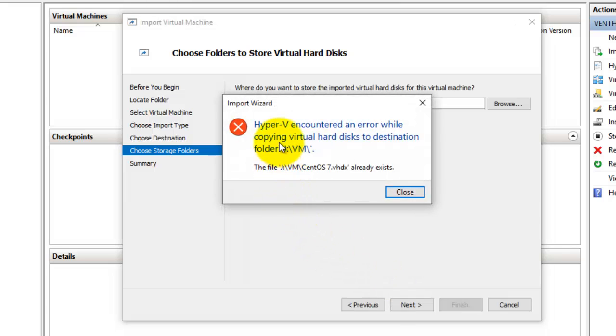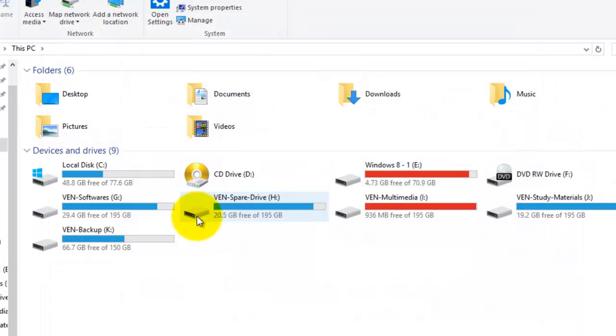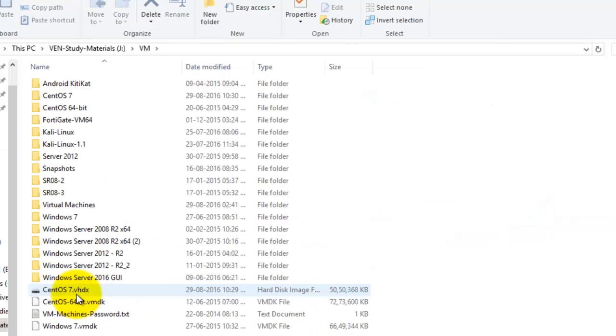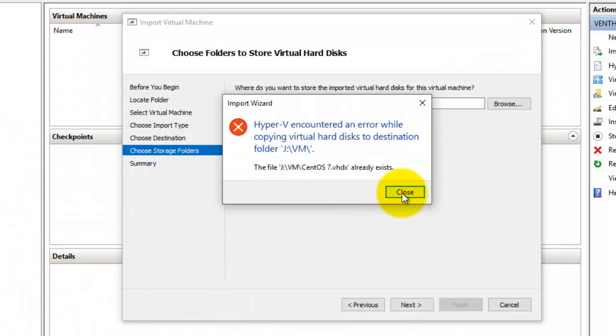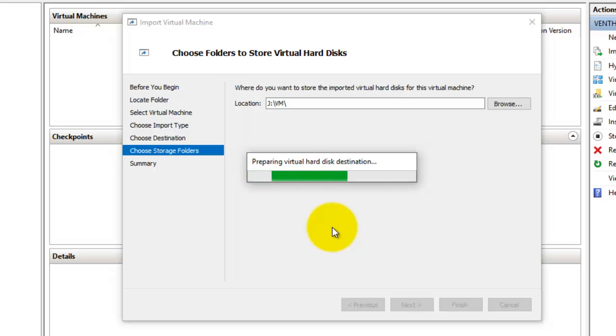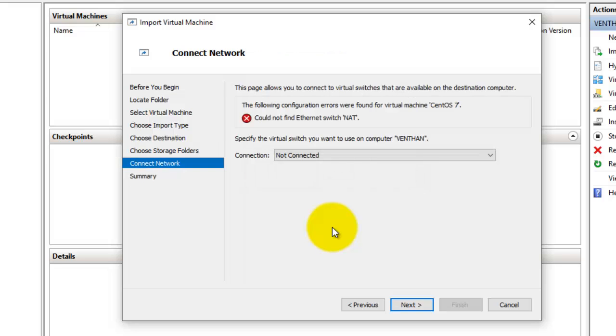It says that the hard disk file already existed. Here you can see the hard disk image already existed. I'm going to rename it as old, and let's try it now. Yeah, it has started to import the virtual machine and its configuration files.